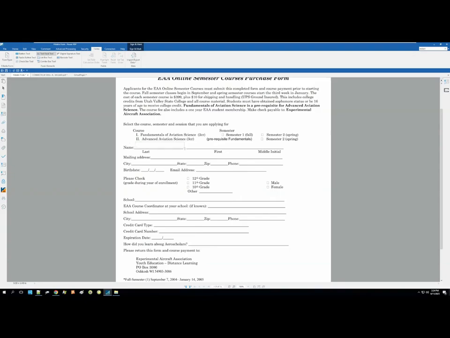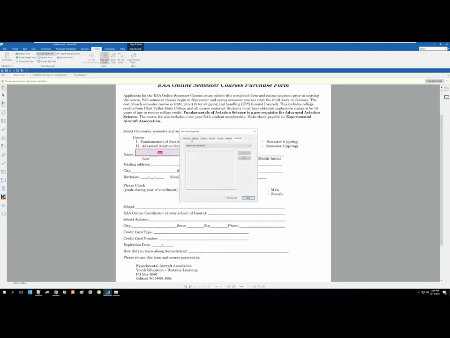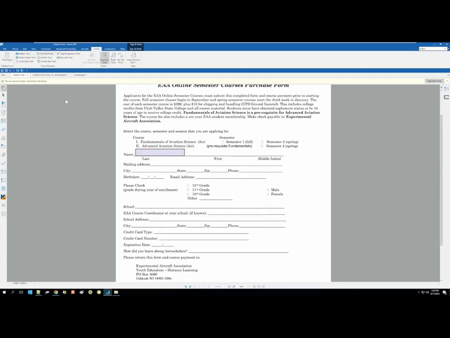I can then draw a rectangle where I want a user to enter their information and then label this text box, in this case, as the name. Now, anyone that receives this document, even if they just have a free PDF viewer, would still be able to enter their information into these form fields.